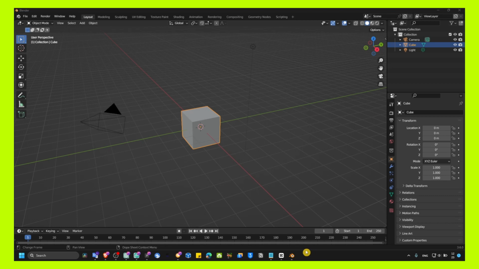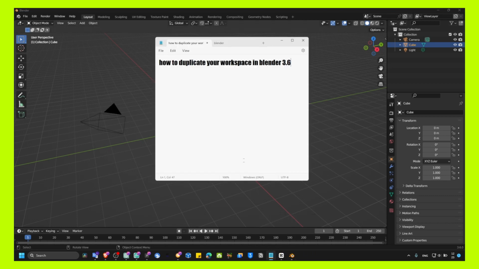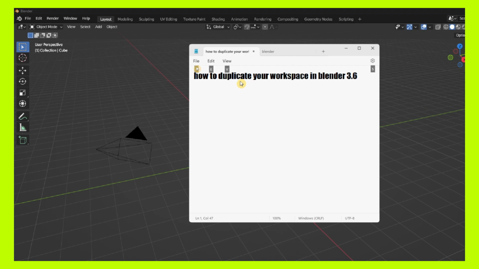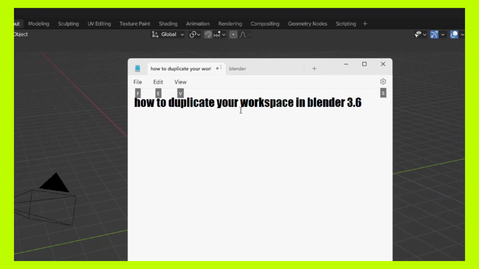In this Blender tutorial, I'm gonna show you how to duplicate your workspace in Blender.